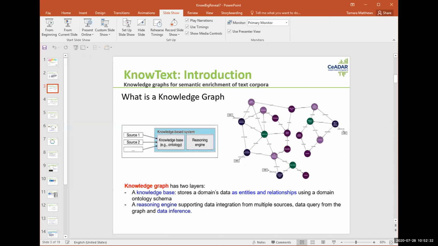So a knowledge base stores domain data as entities and relationships using a domain ontology schema, and a reasoning engine supports data integration from multiple sources, data query from the graph, and data inference.